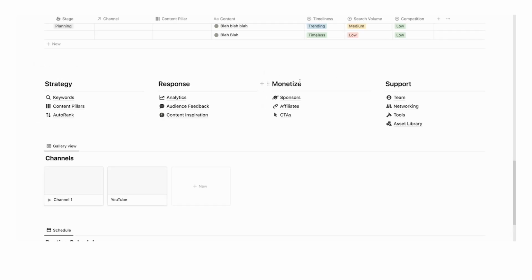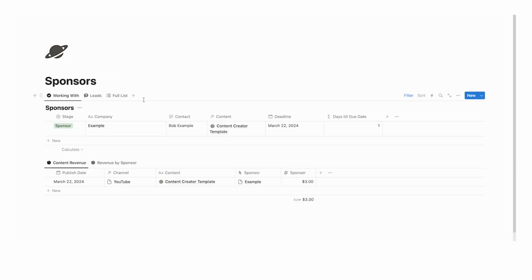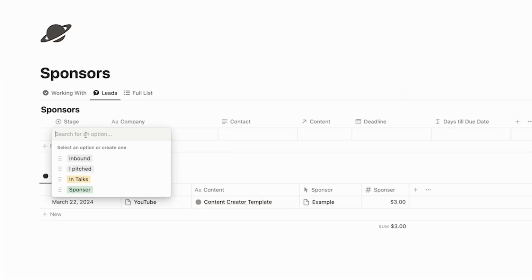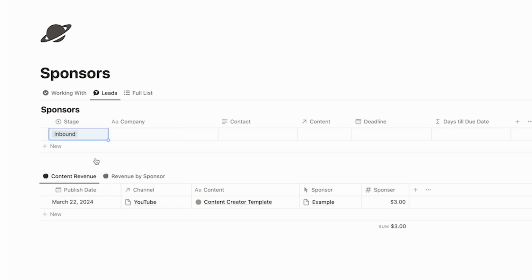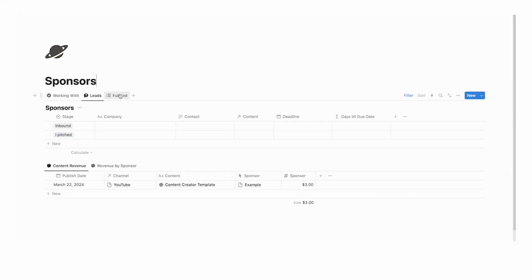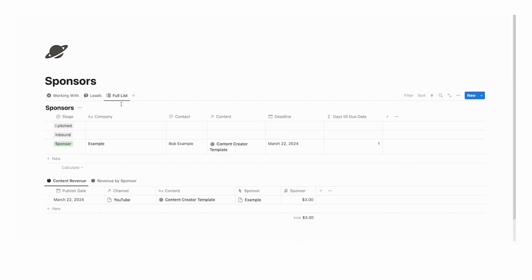Then on the monetize section, we have sponsors, affiliates, and CTAs. So on the sponsored section, here we're basically just seeing all the sponsors that we are currently working with. So are they in the sponsor stage? Basically anyone that is an actual sponsor. We also have leads because it is very useful to track different leads. So this can either be inbound or I pitched or in talks. If it's an inbound, it's someone that's contacted you. And if it's labeled I pitched, then it's a company that you've reached out to and want to work with. And we also have the full list, which is just the full list of sponsors.